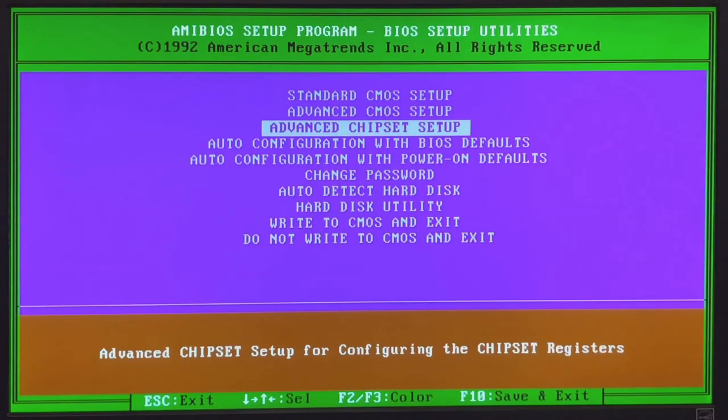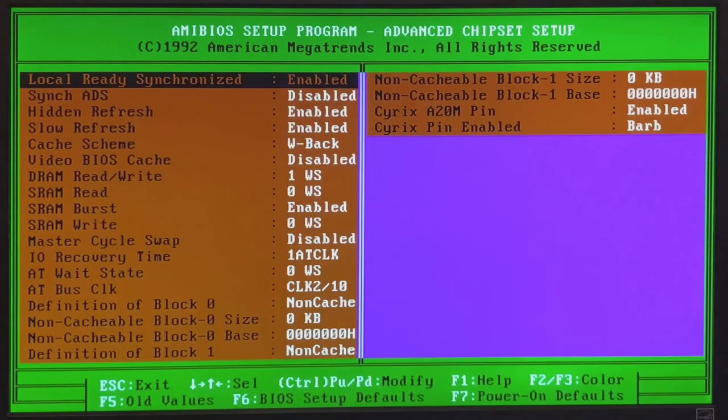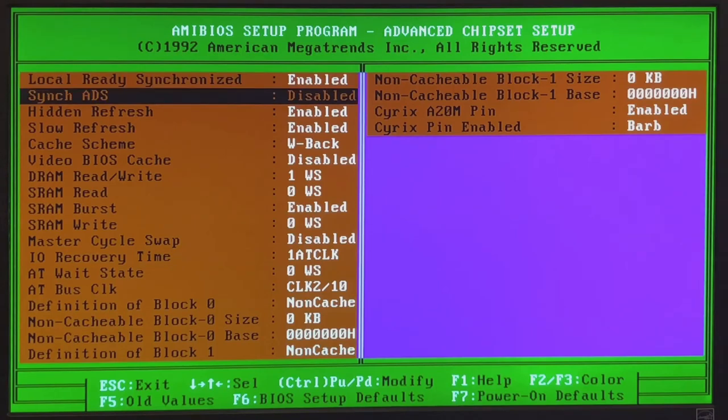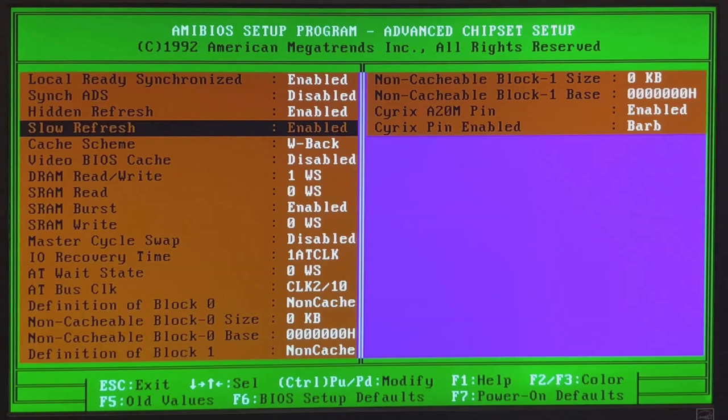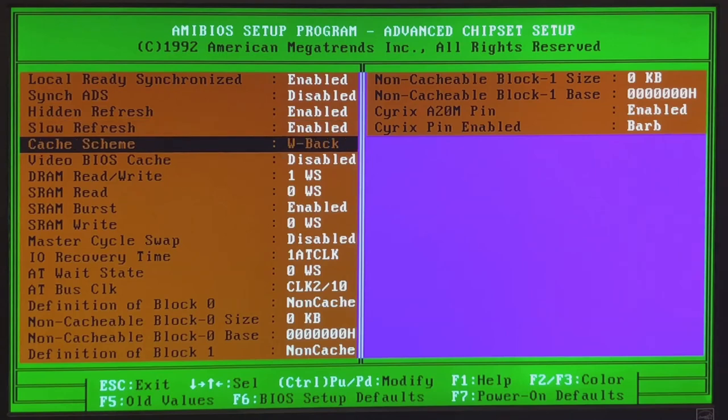So let's see the advanced chipset setup. And the nice thing is that we have a lot of options here. This one should always be disabled, as enabling this will decrease the performance significantly. Then hidden refresh and slow refresh enabled. This increases the speed of the memory. Cache scheme, you have write back or write through. As I mentioned, this board supports the write back scheme for the onboard cache.